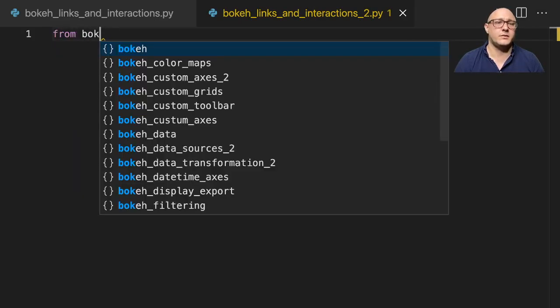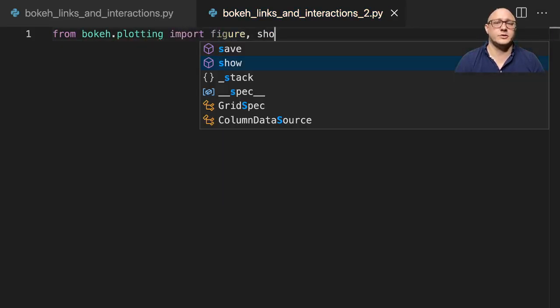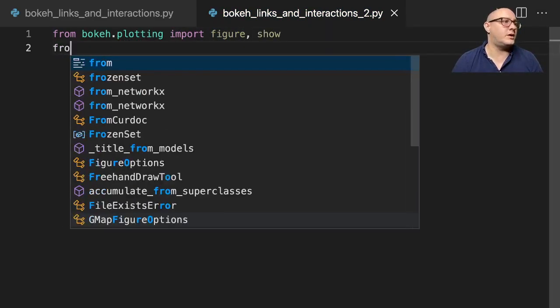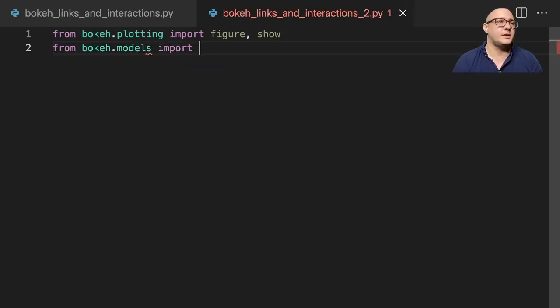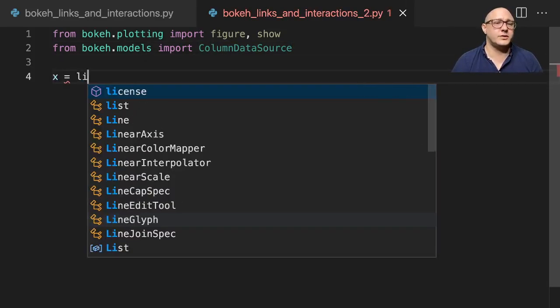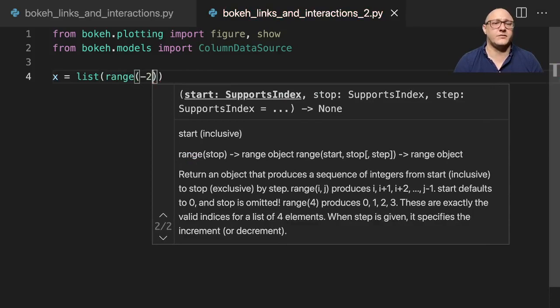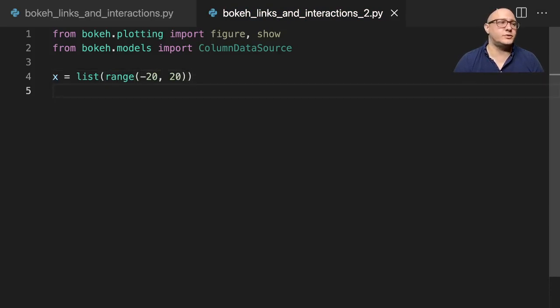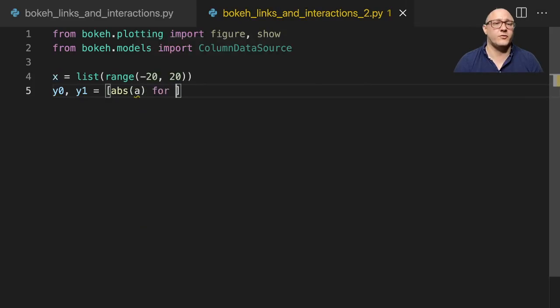And so again, we do from bokeh.plotting, we're going to import our figure and our show, and then we also want to do from bokeh.models. Here we're going to actually do the column data source, so we get used to that again. X here is going to be the same type of data that we had before, range to -20 to 20. And then we'll do y0 and y1. Here is going to be something like the absolute value of a for a in x.